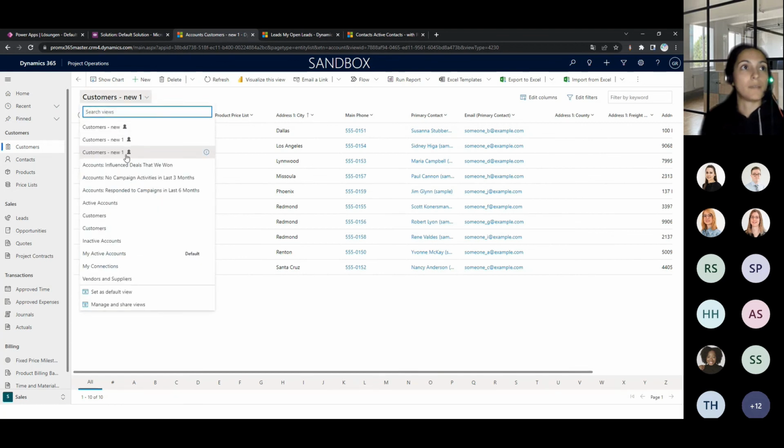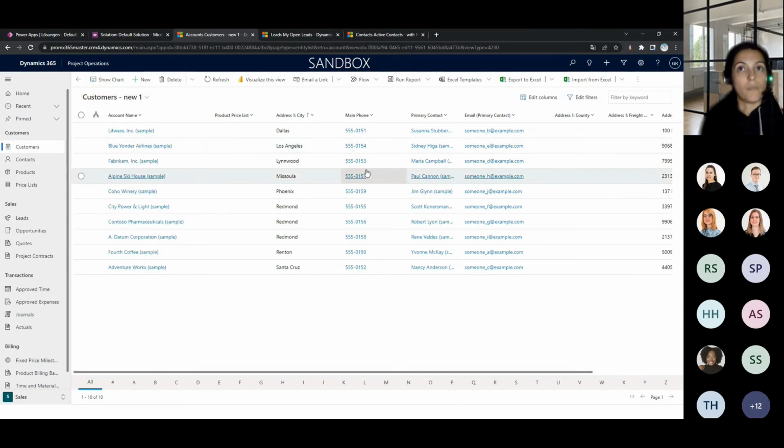And here you can see these are my personal views. You have this icon, so it's really easy to see if this is a personal view or a default view which everyone can see. You can, of course, share your personal views with other colleagues. This is how the current grid works.